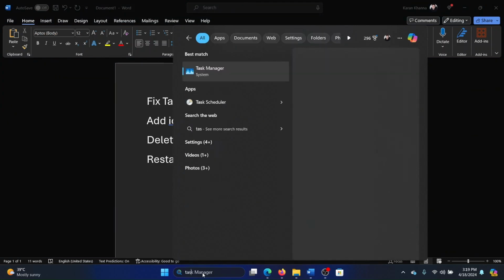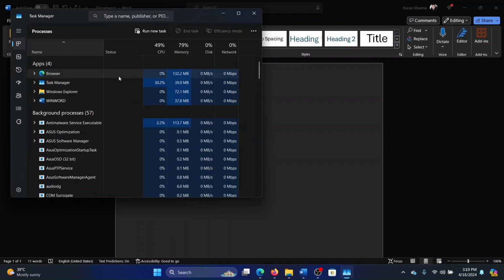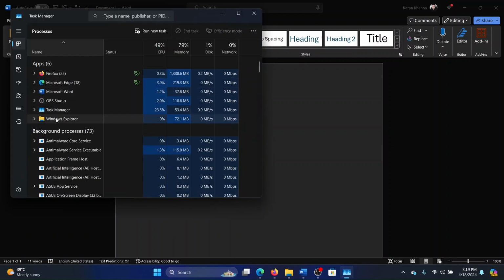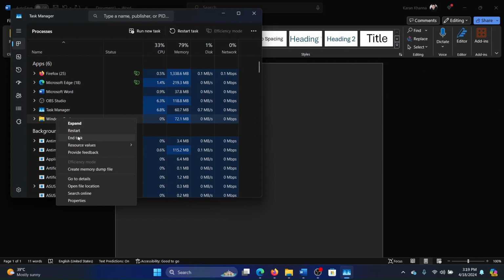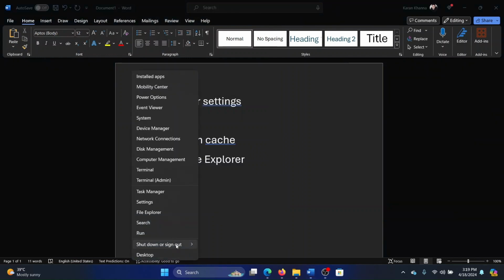So search for Task Manager in the Windows search bar and open the Task Manager. Wait for it to load. It will need a few seconds. Right click on Windows Explorer and select Restart. Once all of this is done, you can also reboot your computer. So right click on the start button, select shutdown or sign out, and then select restart.